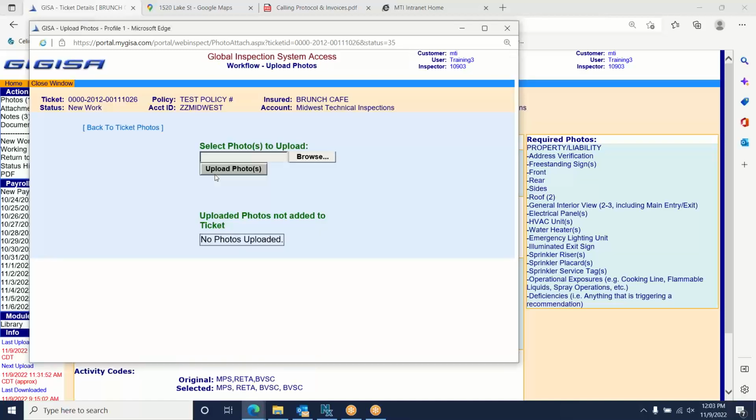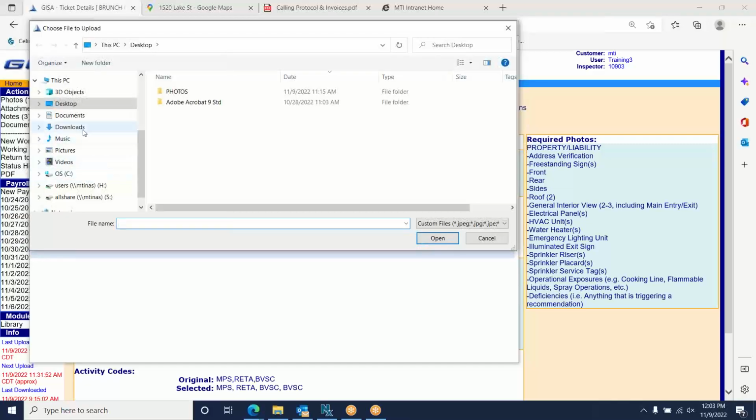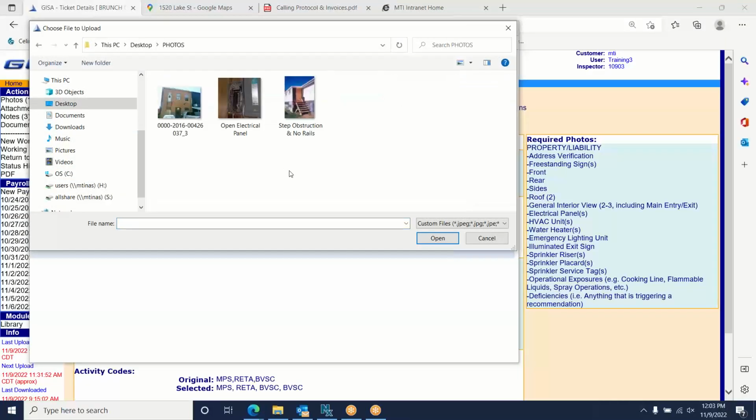We're doing this all real time, so I'm going to browse my computer to find a picture file that I want to go ahead and add. So I've got one set up here for my photos. Got some photos in here.